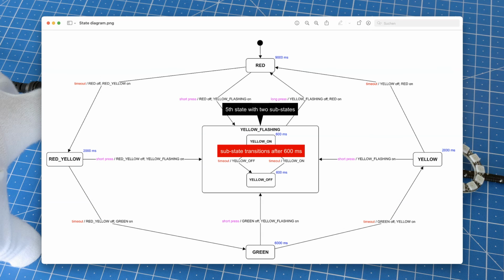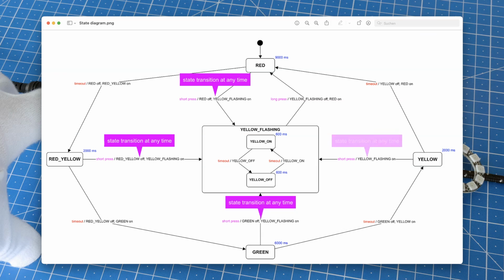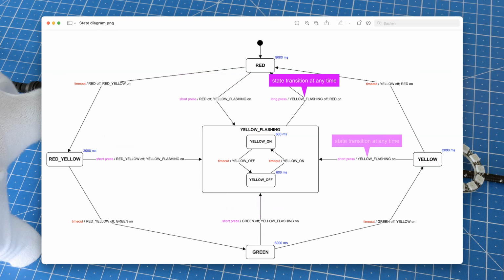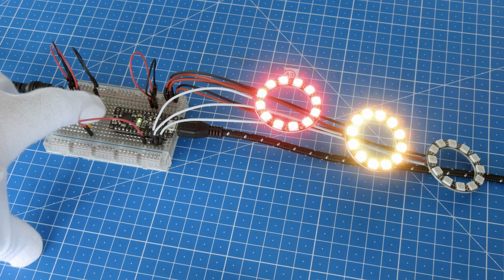There's also a fifth state, yellow flashing, which has two substates with equal transitions. If you think about it, it's a little state machine. In any state at any time, the user can interrupt the cycle with short and long button presses. You'll see in the test video and code.